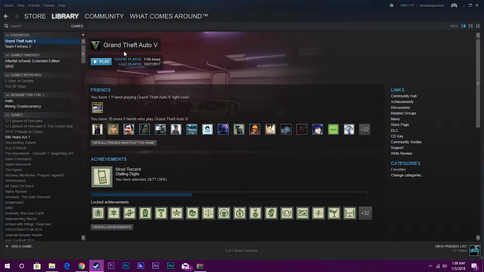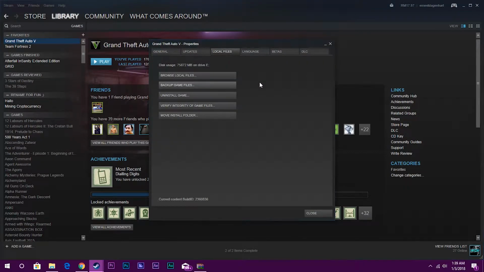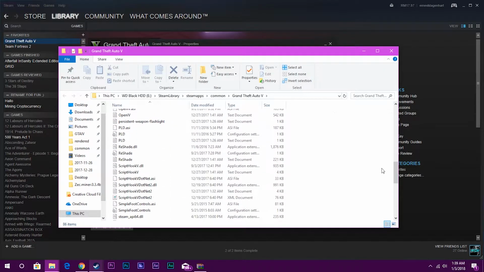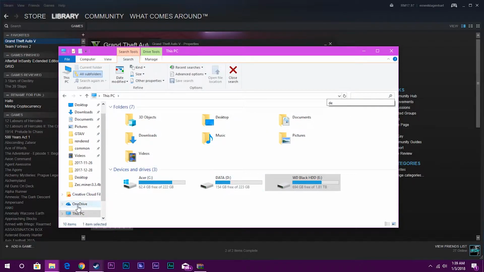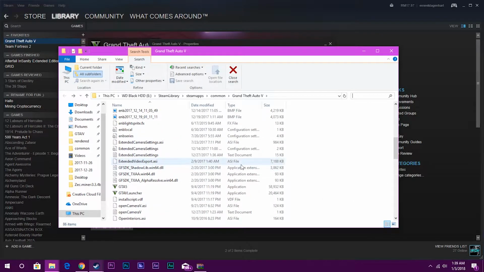Now one way of opening it up is by going into your Steam library, then library games, right click on Grand Theft Auto 5, click on properties, local files, browse local files, and here you go. Another way of finding your Grand Theft Auto 5 main directory is going into This PC and searching up GTA5.exe.